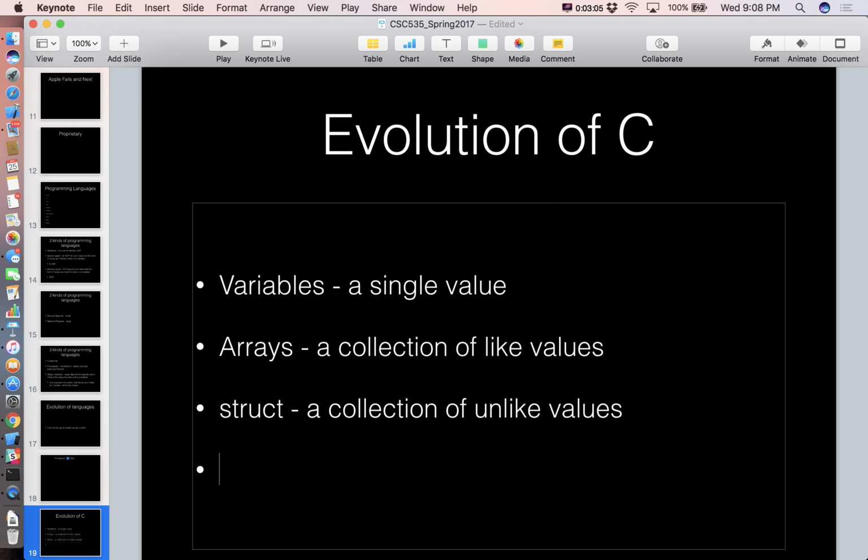Okay. C also supported procedures and functions. Procedures were things that did not return a value. Functions were things that did return a value, but these are kind of like a repeatable task, like a chunk of code that we can write once and then call multiple times. Okay? Supported those guys separately. Now, again, this is a procedural language.